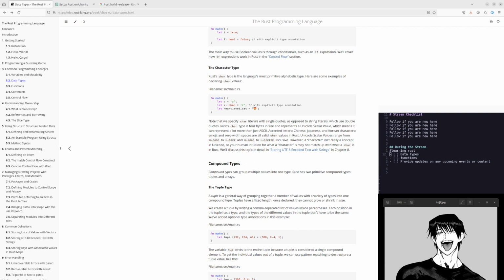Compound types are something I'm not that familiar with due to my background in C++ and other dumb languages like JavaScript, TypeScript, C Sharp, and Java. I'm using Java in my day-to-day job, so please have mercy on me. Awesome.